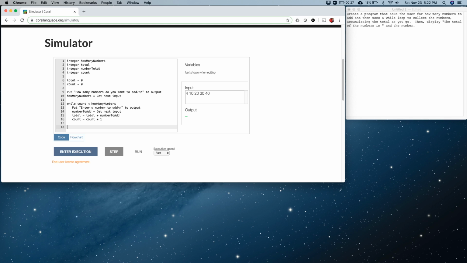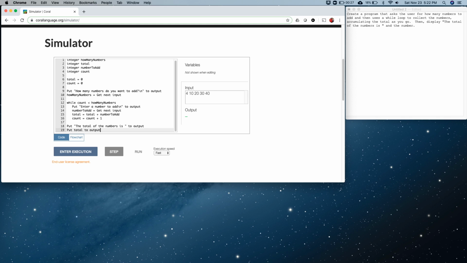Okay, let's finish off the rest of our program here. We're going to put "the total of the numbers is" with a space, and then the variable total. All right, just to go over this really quick, we've defined our variables. We asked the user how many they want to add. We have a while loop now that's going to continue to loop until count is no longer less than how many numbers. It could be equal, and it will drop out. And we had to indent to tell the computer that we're still in the while loop, and then we're putting our output out.